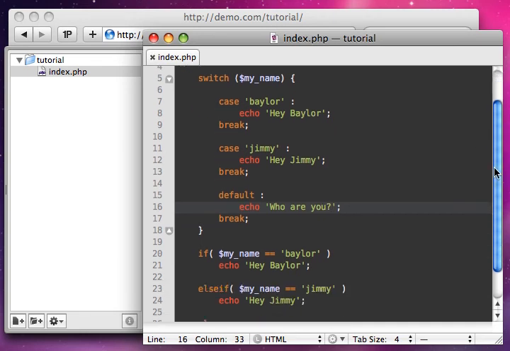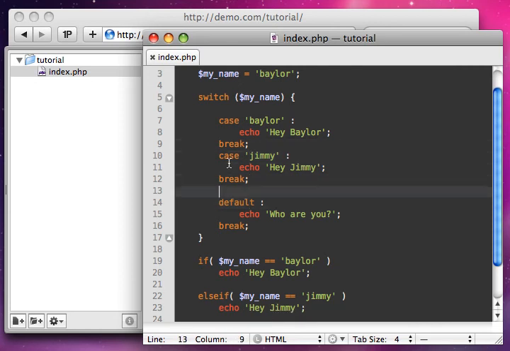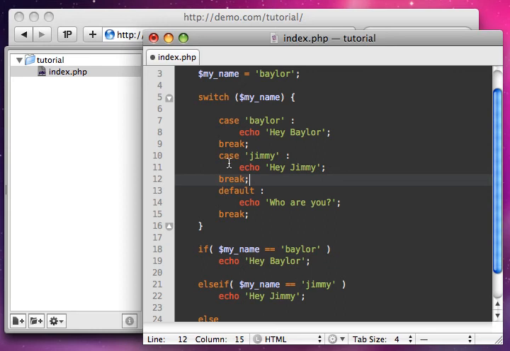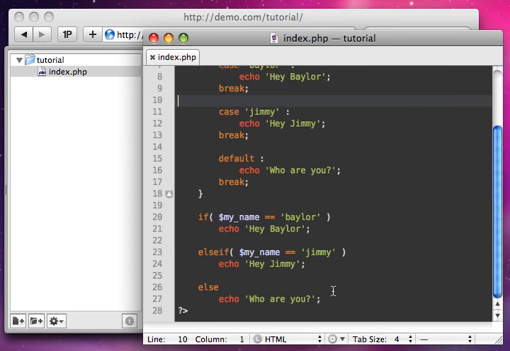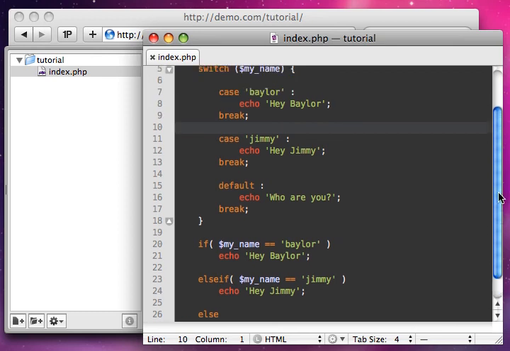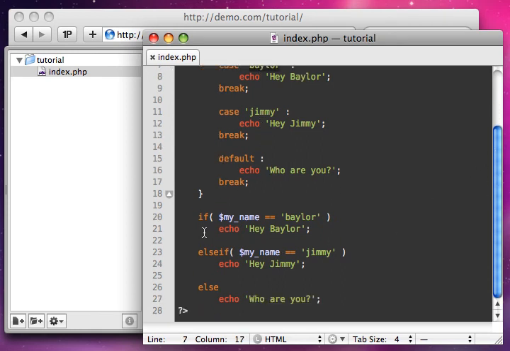Okay, so here you can see I added a lot of line breaks so I can separate this. I don't really know a good way to do this, but it feels kind of crammed if I don't add those line breaks. But it makes my PHP files a bit longer. Here you can see that I was able to do this the right way, where I'm using a switch. I'm saying my name. I either have Baylor, Jimmy, or nothing. And in this way I don't have to keep writing else ifs.